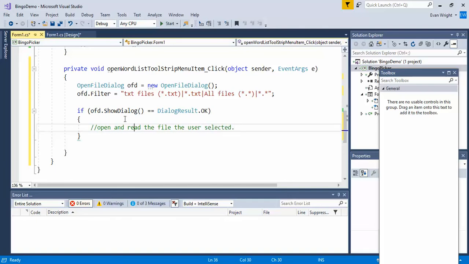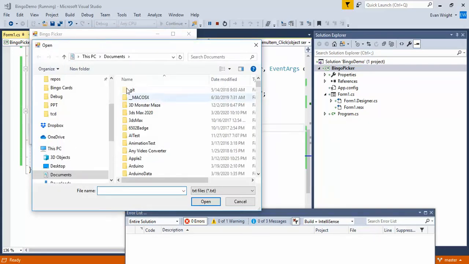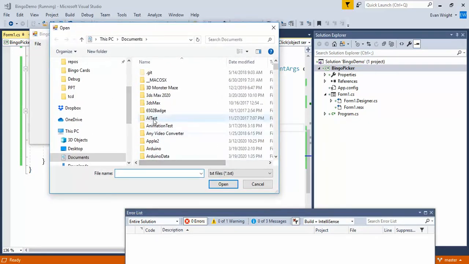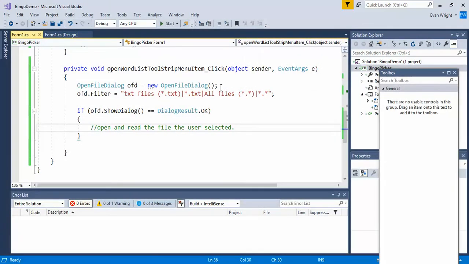So let's just test it out here. If I run this, and I go to File, Open Word List, see now it pops up a file dialog, and I can go pick a word list here. So now let's say they've opened up a file. Now let's try to actually read all the lines out of the file.